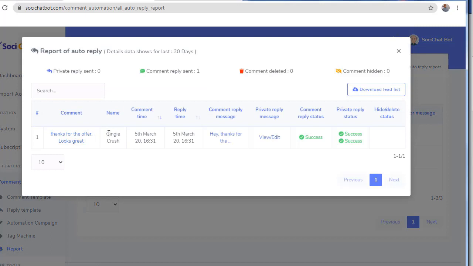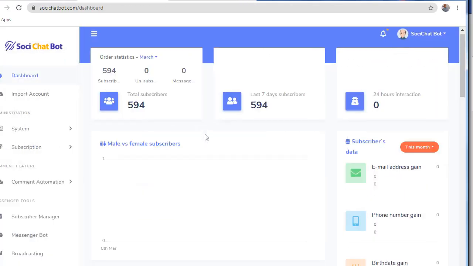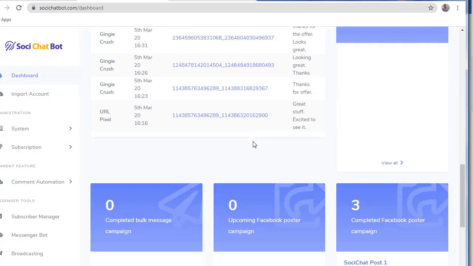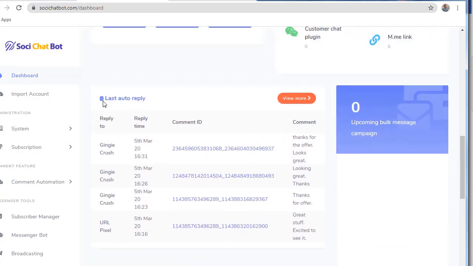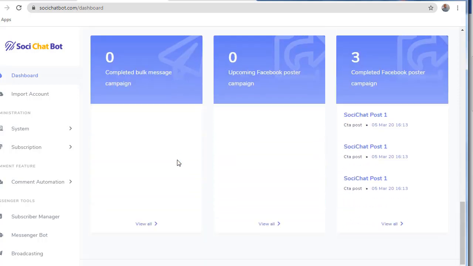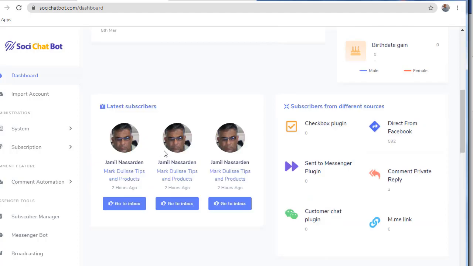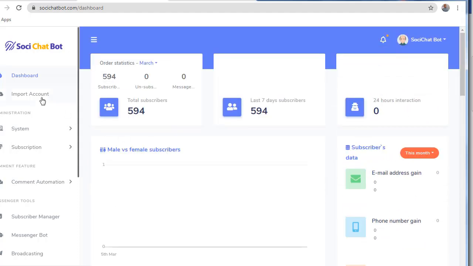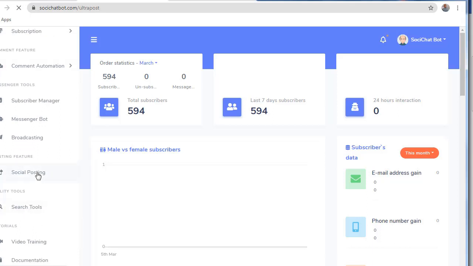There's a name. There's the comment status, successful. Private reply, successful. Then I'll look at the dashboard. You can come down here and see what's happening. Here's your latest auto reply, and there they are from GTrush. I did it a few times. And then there are your completed Facebook posts. If you want to see them all, you can click on there. So that's some of the stats that you can look at. And that's how I use the Facebook poster on the social posting.